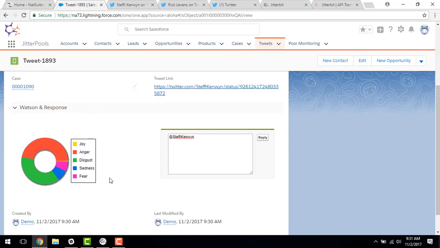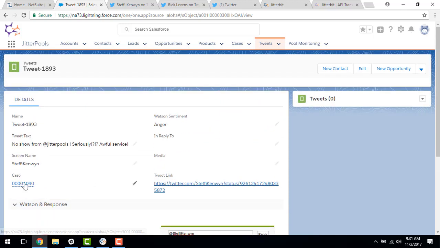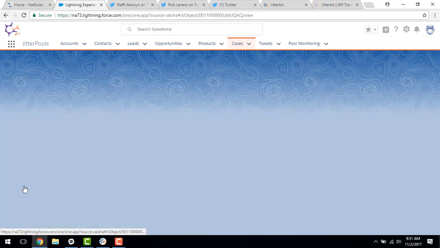Okay, so this is an angry sentiment analysis, and we can see right down here that we're about 63% sure that this person is angry. Now, we could go ahead and respond, but we don't want to just respond on social here. What we're going to do is step back into the case, and from the case, we're going to get some information. So we're going to go over to the account.